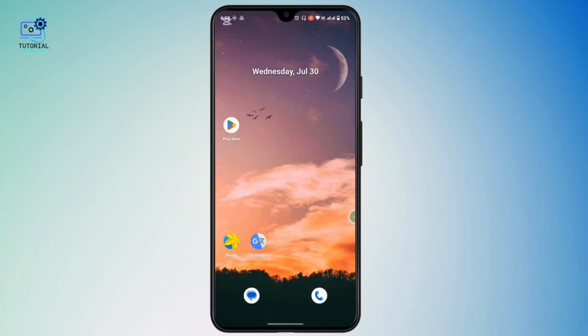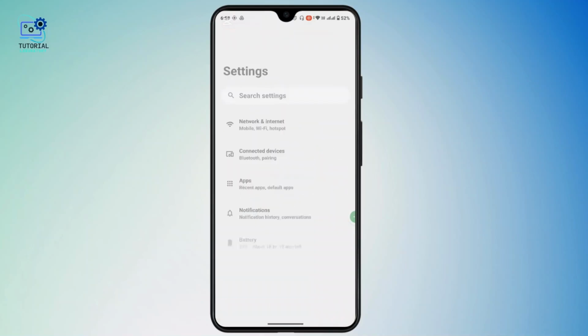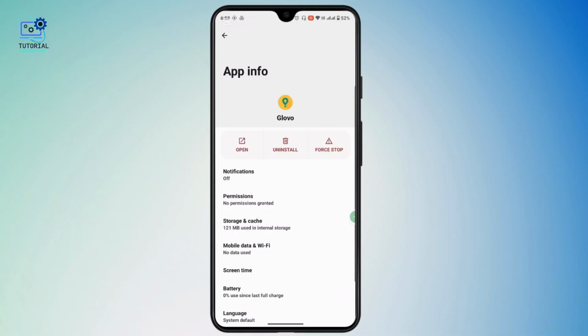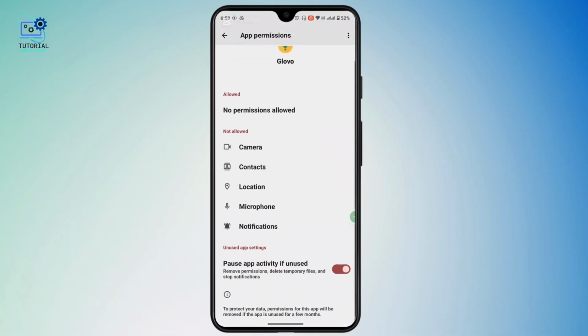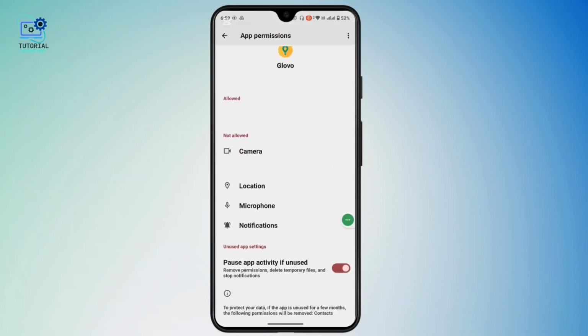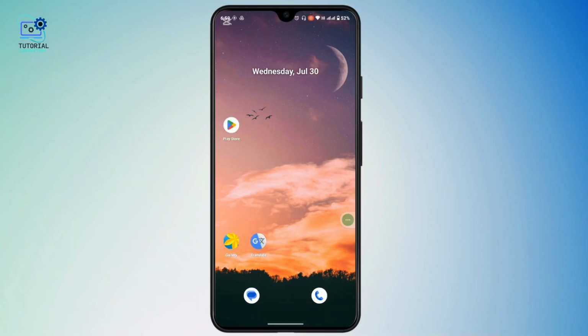And if you're using phone number to sign in into Glovo application, make sure that the application has permission to access your SMS. So to check for the permissions, head over to settings, tap on apps, again head over to Glovo, tap on permissions, and here make sure that you allow permission for the contact and all the permissions that are required, since it will send the OTP if you're trying to log in via phone number.